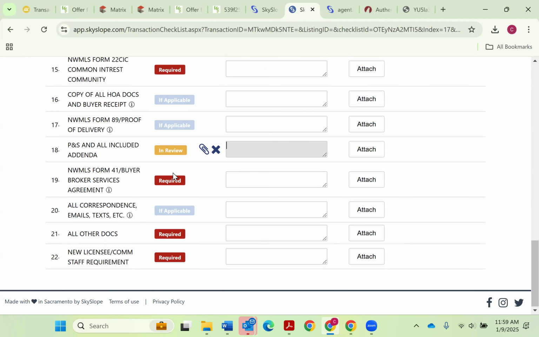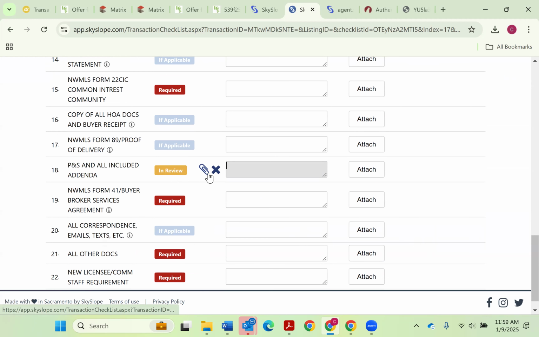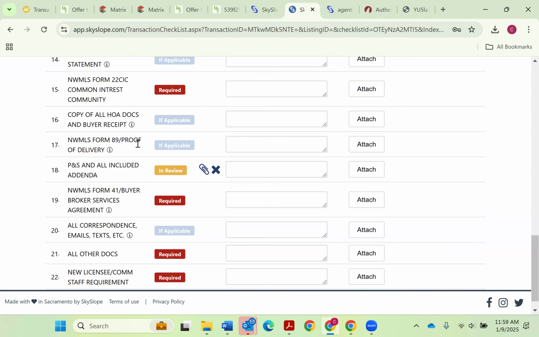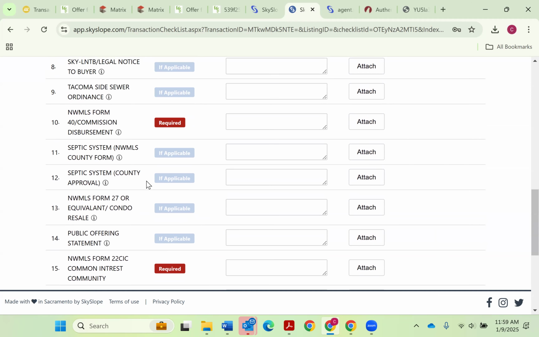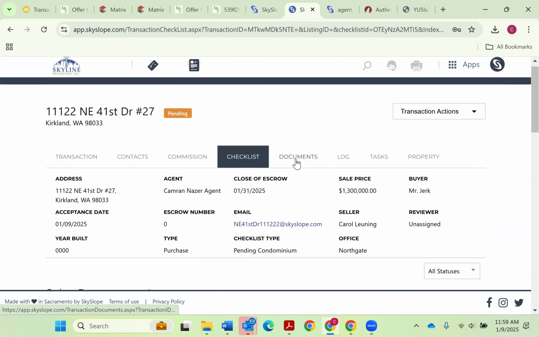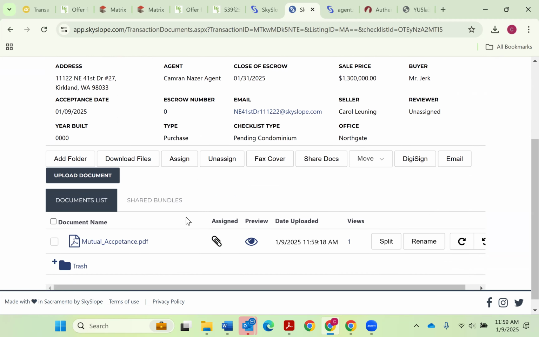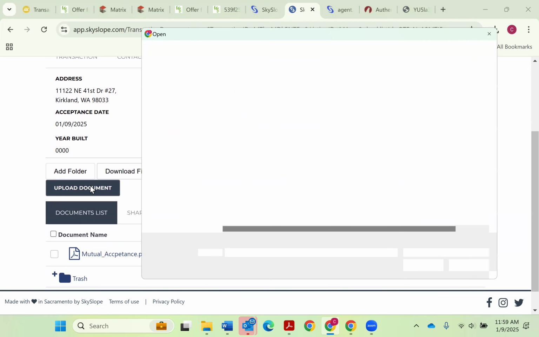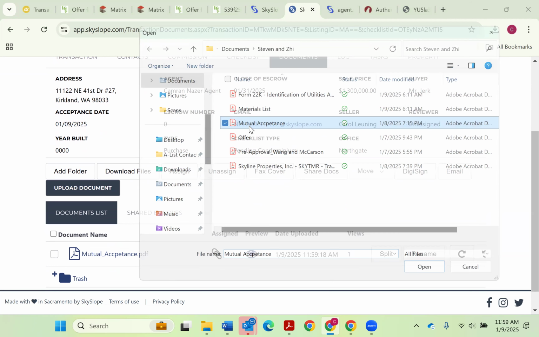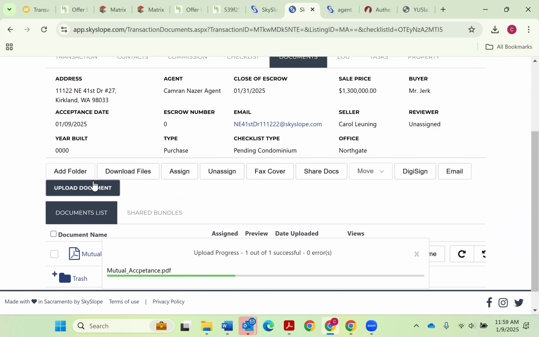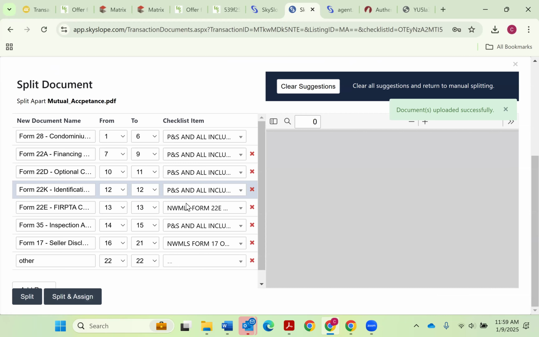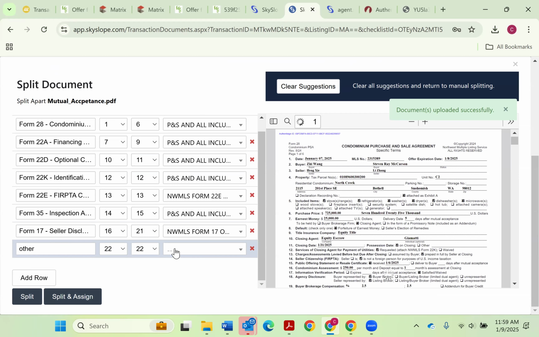Once the processors go through it, they'll put it into the right spots for you, so it goes into all the different categories it needs to. If you want to put it in the categories yourself, you can go to documents and go to upload documents. Then I can click on mutual acceptance and then go to split, and it'll split it into each category it needs to go to.